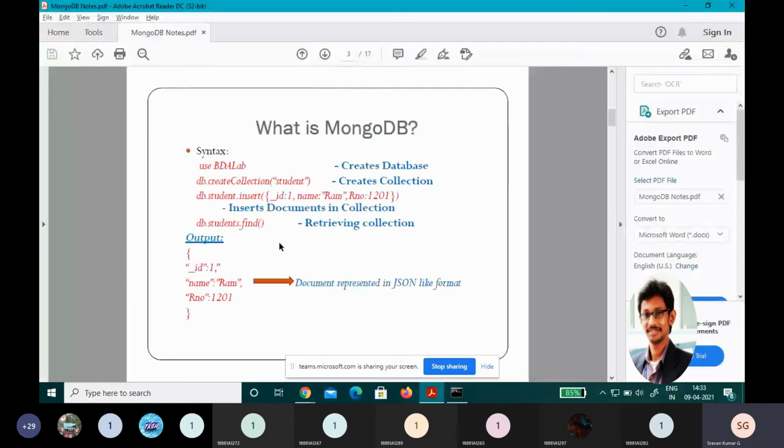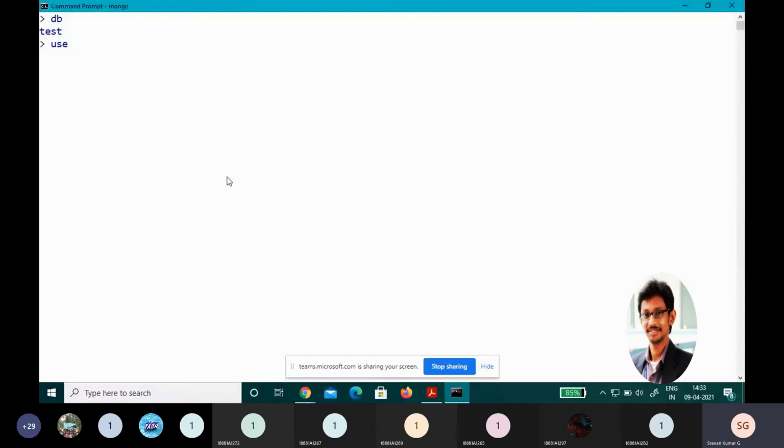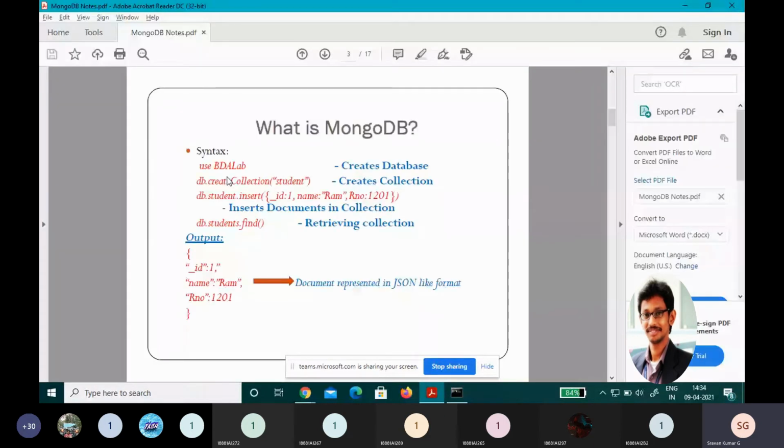If I want to use, okay, which database? I want to create a database. use BDA lab. If BDA lab already exists, it will just get into the BDA lab database. If it is not there, it will get created and we'll get into it. Now I want to check whether I'm in BDA lab or not. db. Yes, I'm in BDA lab.